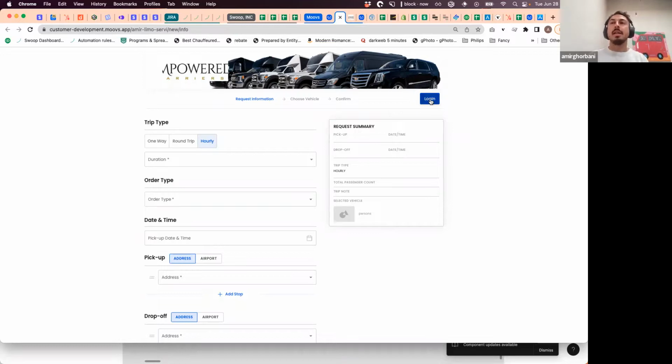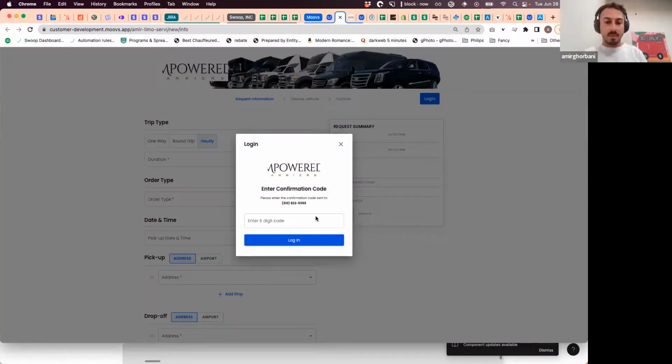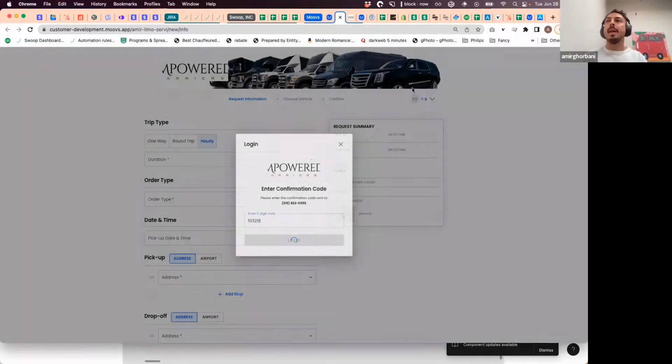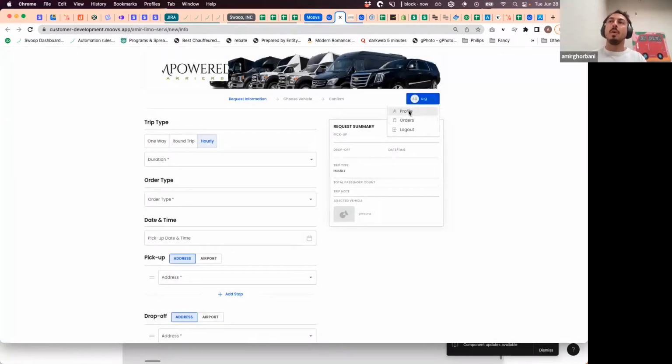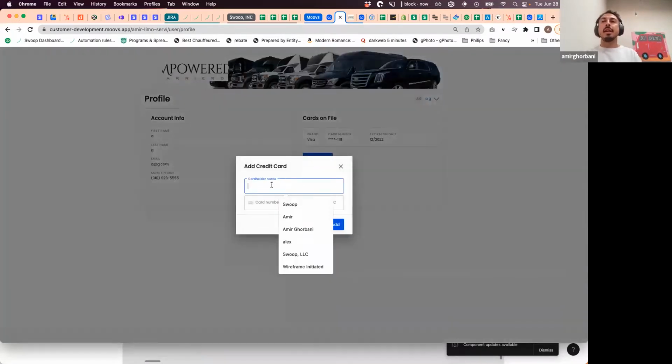So, in this example, if I want to see if I have my number. Let's see. Awesome. Let me just log in real quick. Copy code. Boom. Now I'm in, right? Or profile. And then here's cards on file. And then here you can put a card in for your manager, and then you put in their card number.